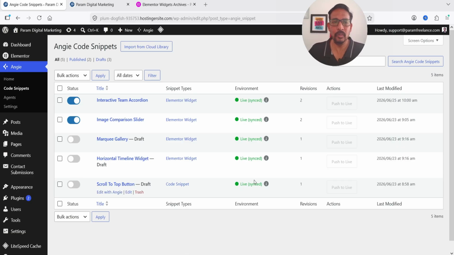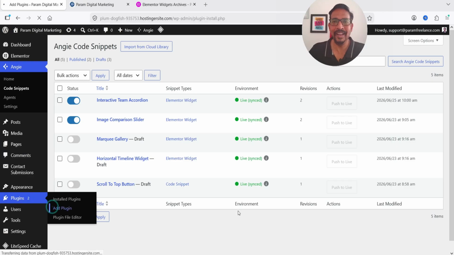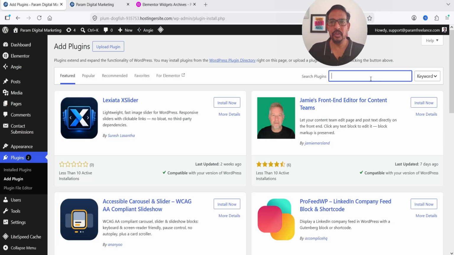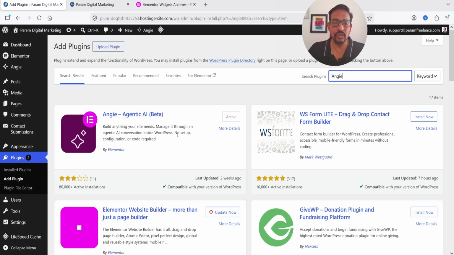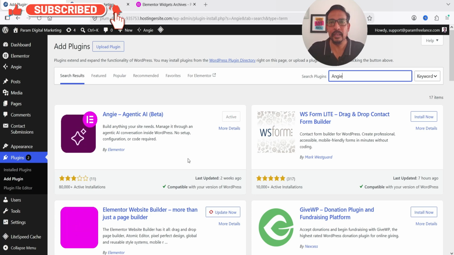If you have not installed the plugin, you can go to plugins and click on add new plugin. Here search for Angie, A-N-G-I-E. And this is the plugin Angie Agentic AI, and it is in beta mode. I have already installed this plugin. If you have not installed this plugin, then you will see an option to install it. Click on install and activate the plugin.